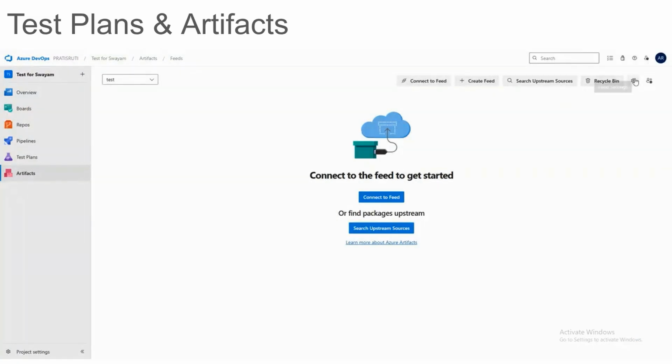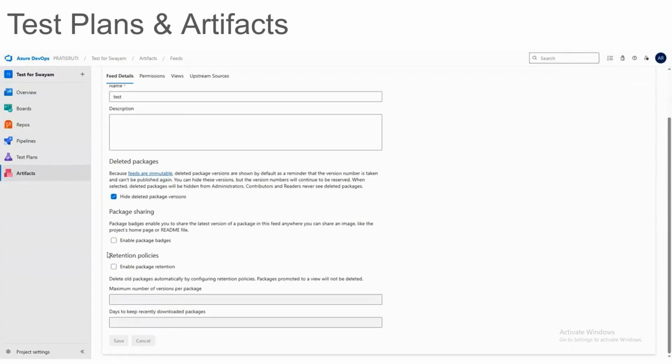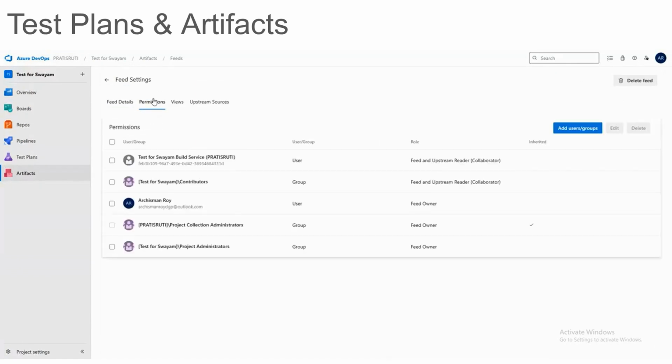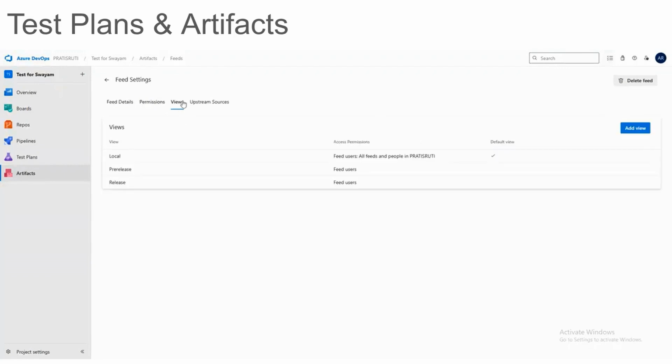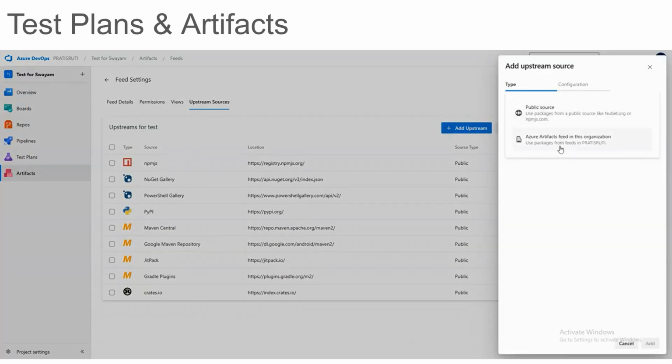You can go to the recycle bin, you can give settings to the feed. There are multiple parameters to set. See, there are also views, upstream services and all. So you can change it from here, you can add upstream, you can configure it later.